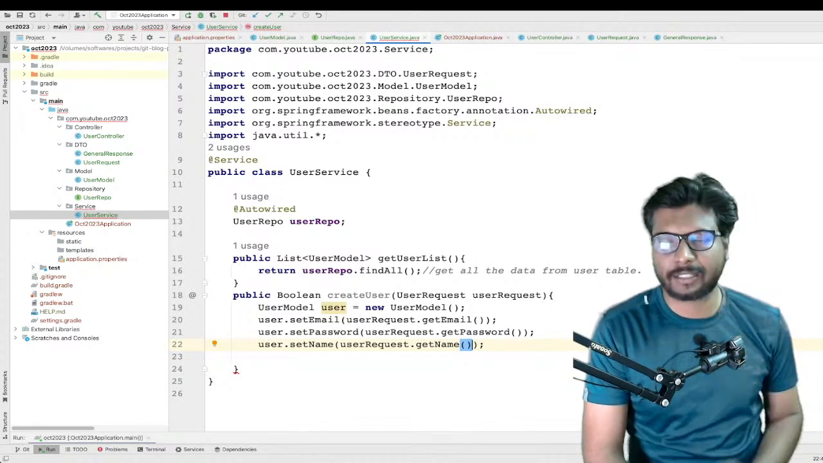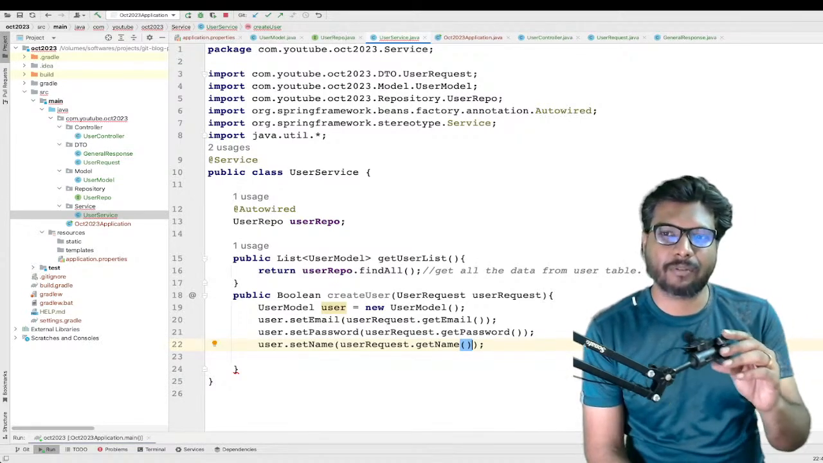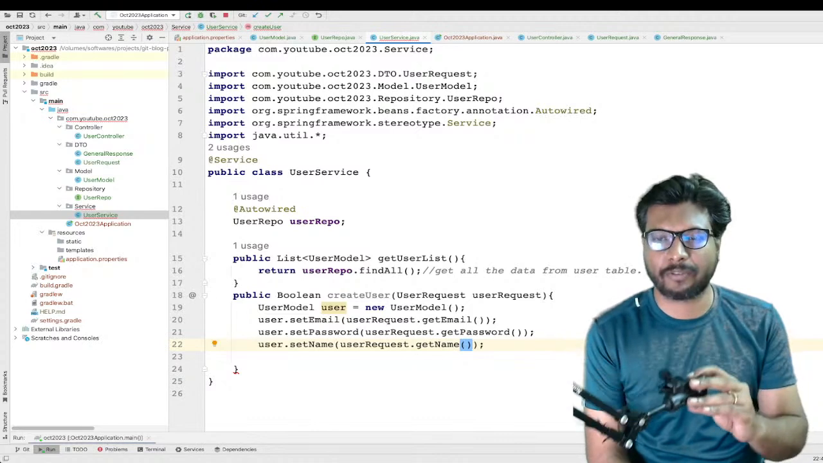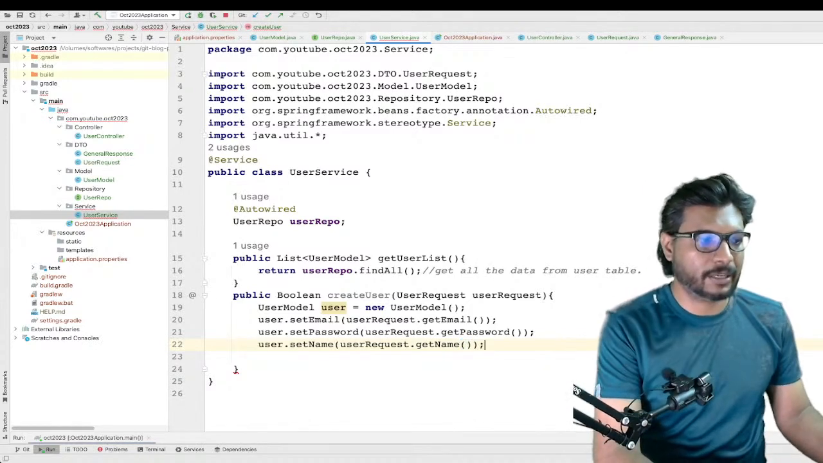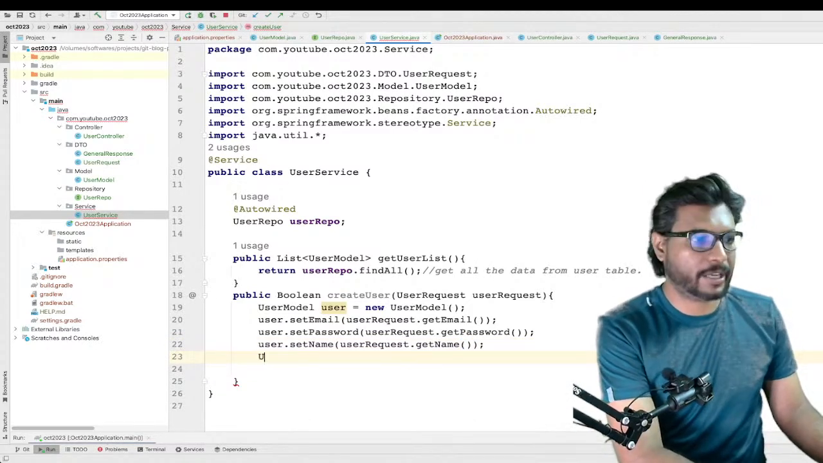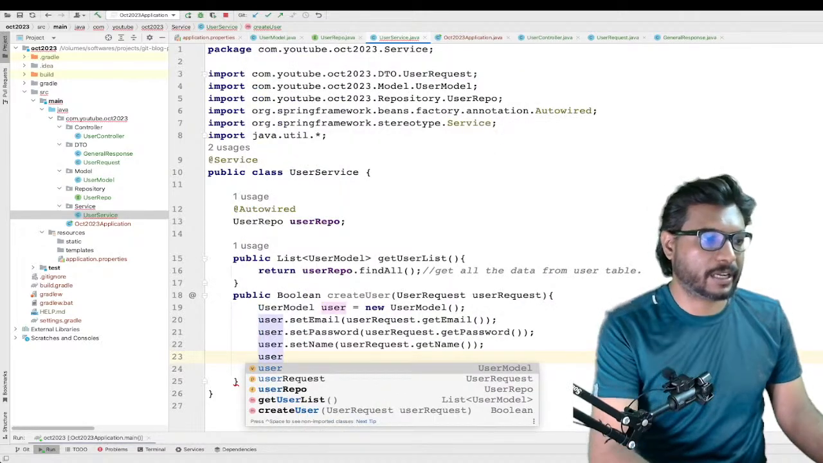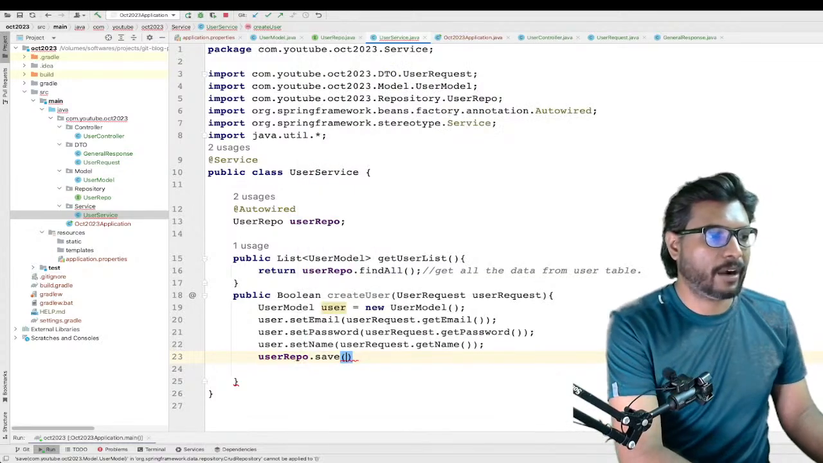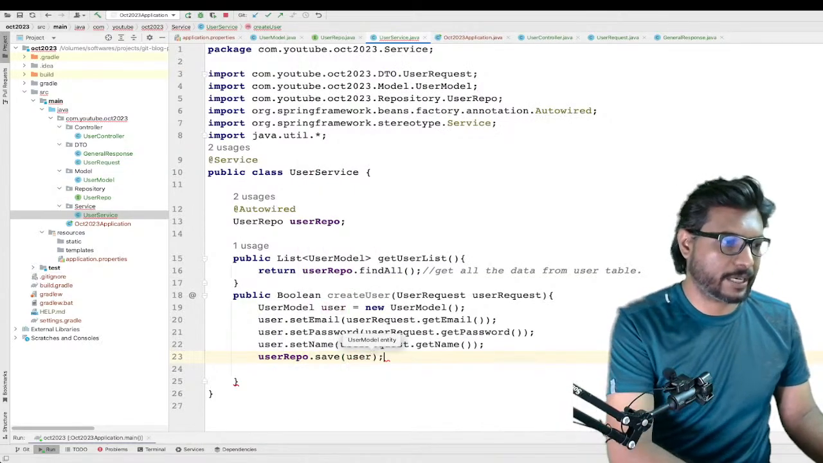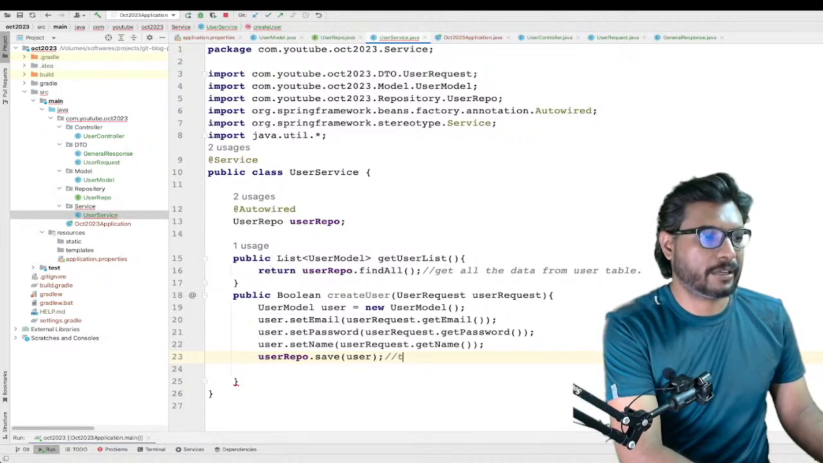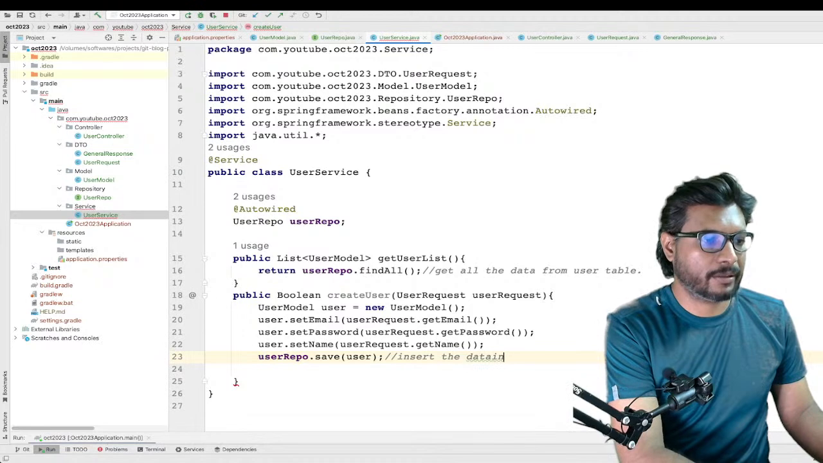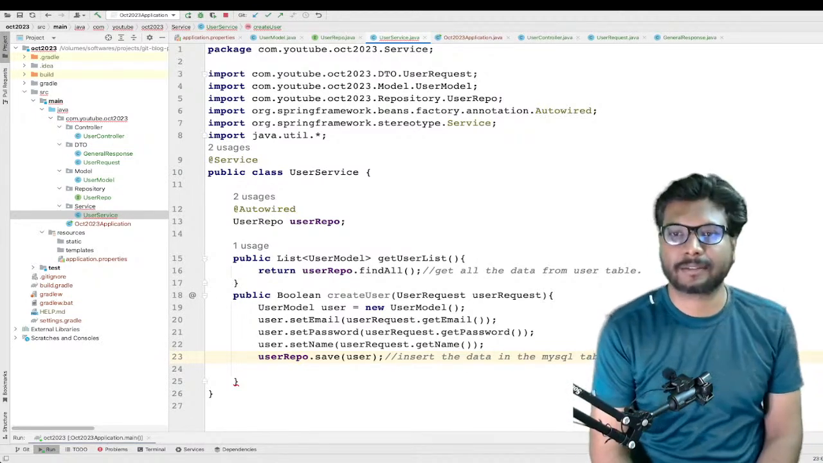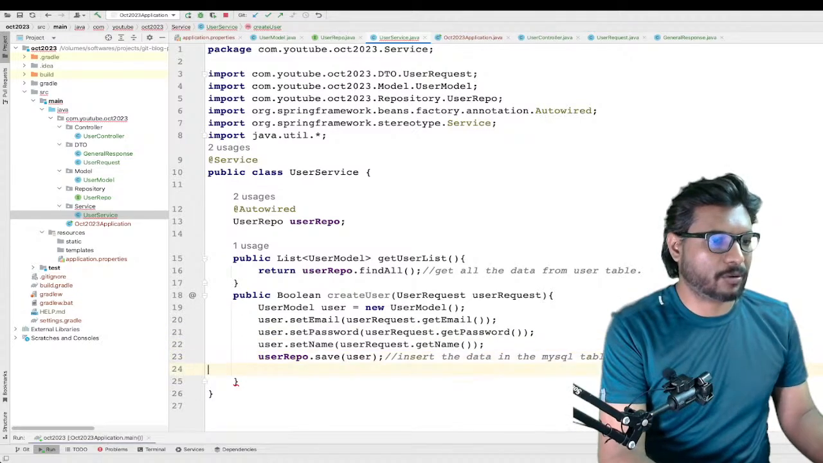But this is not the one. As I mentioned, whenever we want to do any queries or perform any SQL queries, it is a must that we should use the repository, right? So here we can use this user repository, which we already autowired in this class. Dot, there is a method called save. What this method will do is save the request immediately, it will insert the data in the MySQL table. That's the main thing here. Okay, and then at the last we can go for return true.